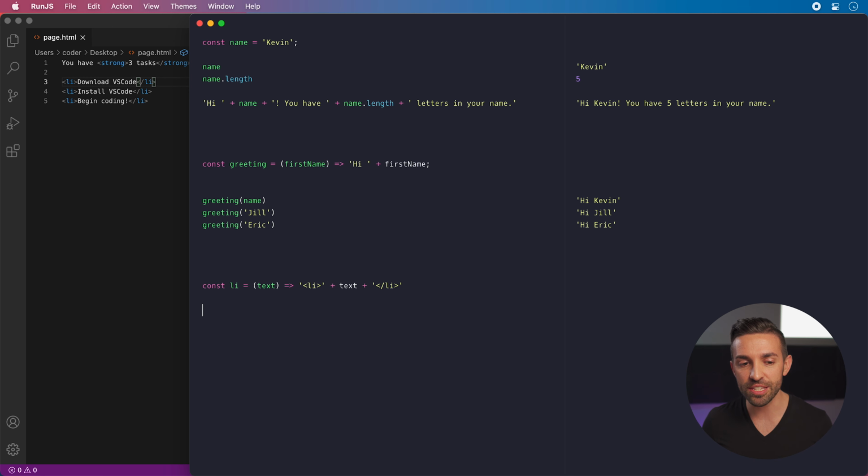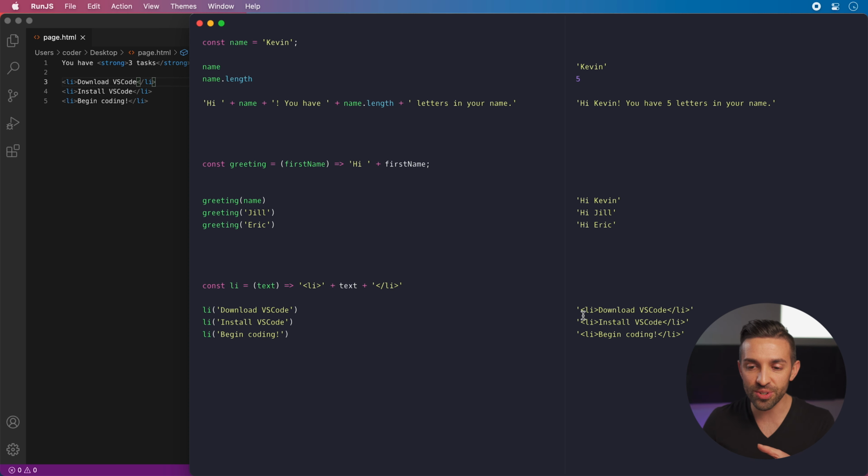So what happens if we want to build up this same list using our function? Well, I could call that li function just like I did greeting, reference the name of the function, open parentheses, and then provide some text. So I could type in the same text that I have over there in HTML, li download VS Code, li install VS Code, and li begin coding. And we can see that what those functions are outputting are those three strings that has built up HTML for us.